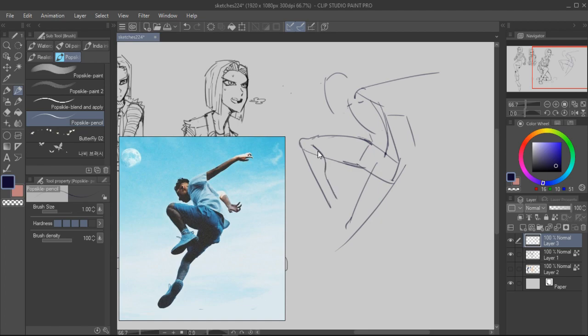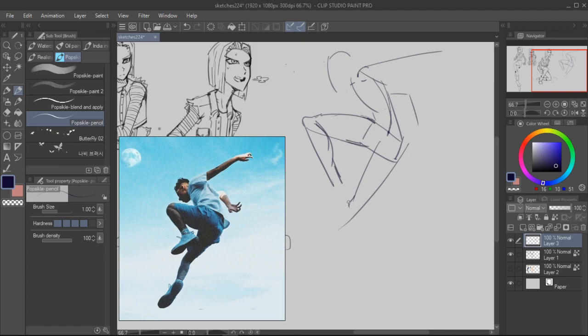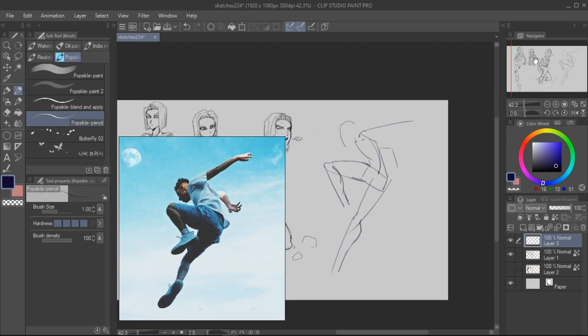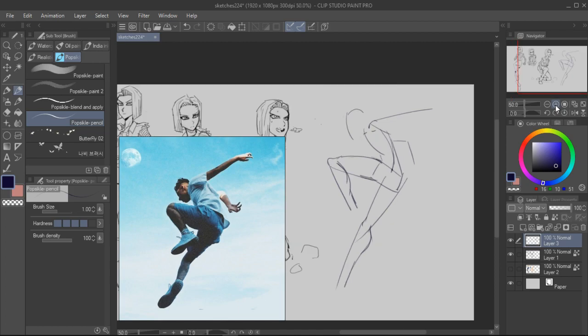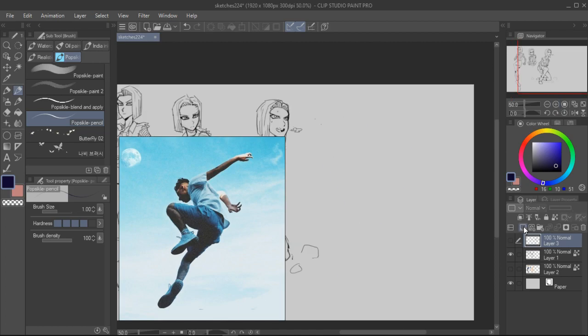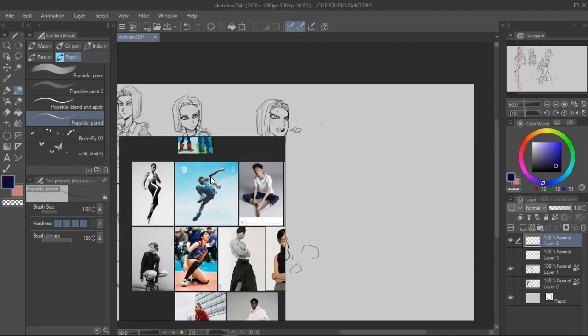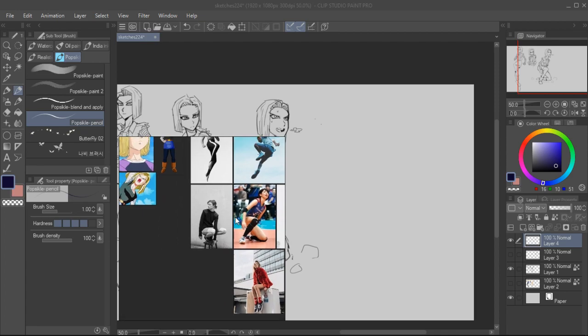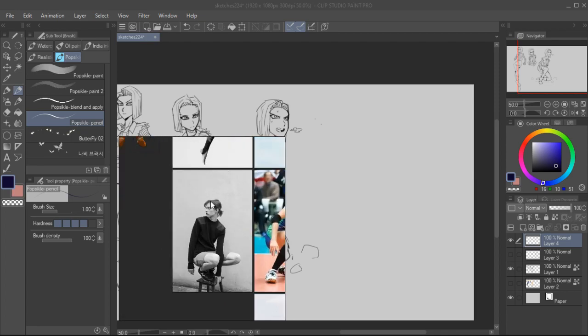But here, I'm just adding simple shapes for all the limbs and body parts and stuff. And there we go. I pretty much have it where I want it. And at this point, I can go in and add more detail and get to where I want to. But for now, I am going to move on to another pose. So let me see. Let's choose this one. I like this one. I like this pose.